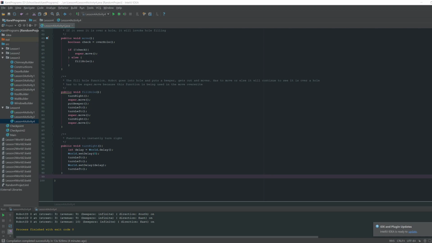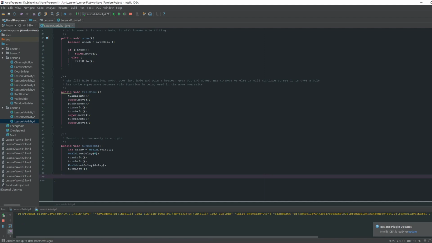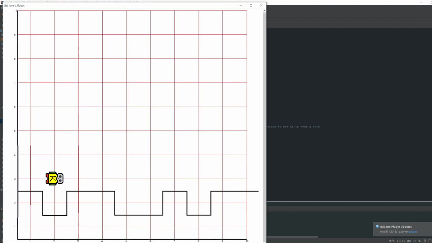And then here, this is just a turnRight function in order to make it so that the robot can turn right instantaneously so that it looks nicer. And so now I'm going to run the program, and we can actually see the robot filling in the potholes.